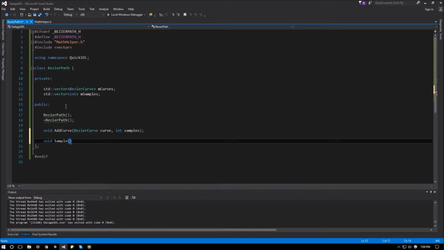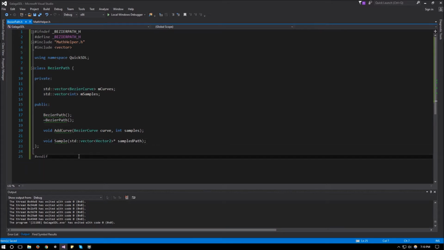And this one will take in a pointer to a vector of vector 2's. So std vector vector2 pointer, sampled path. So what this will do is take in a vector and then populate it by the sampled path described using our curves. And that will be it for our .h file.